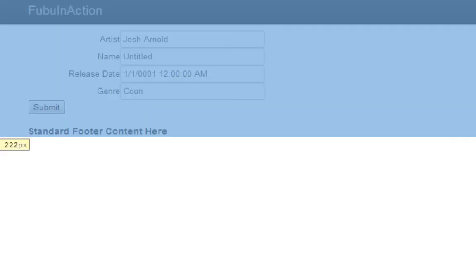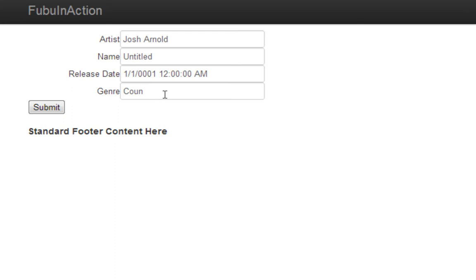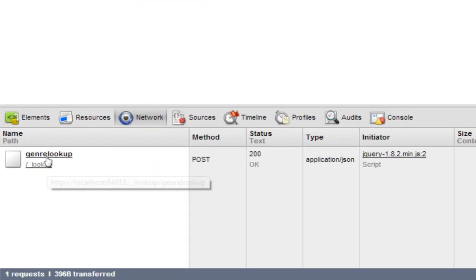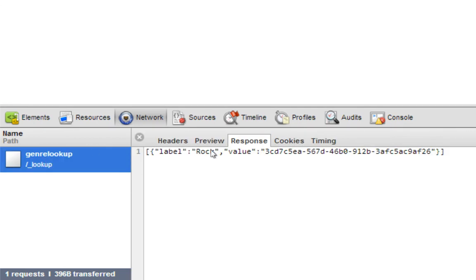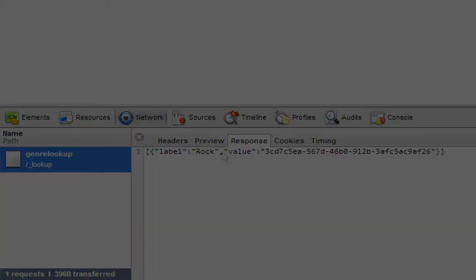If I go to inspect the elements and bring up the network tab, you'll see that when I start to type in, we have a post back from the server containing the values that we're expecting.